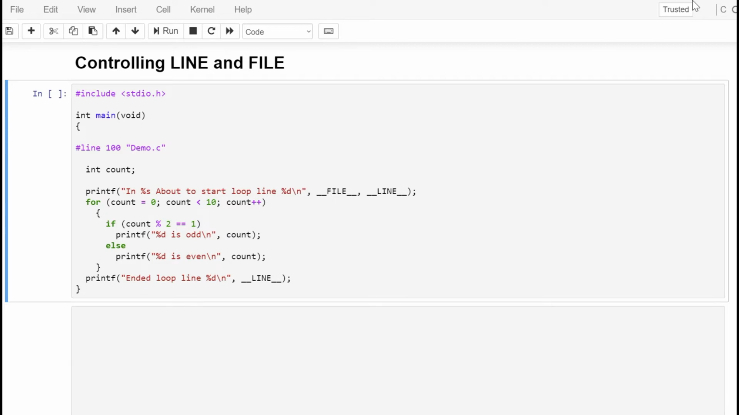It turns out that the compiler also lets us assign values to those. In this case, you can see that within main, we're using the # preprocessor directive with line to display that we're at line 100 in the file demo.c. And so we can set those values.